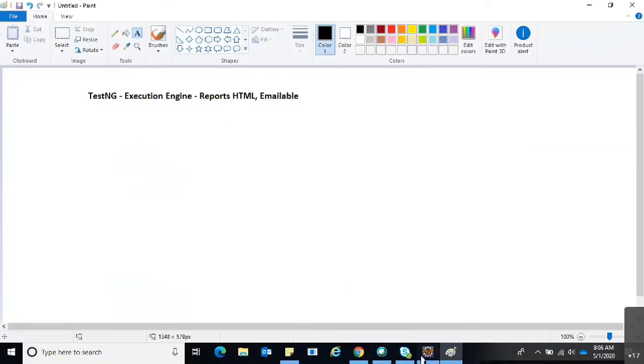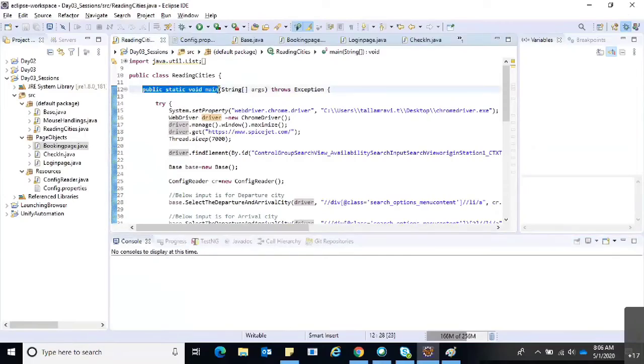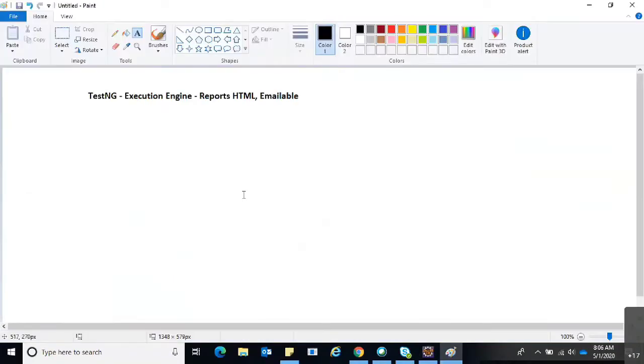So coming to TestNG, see here. For each and every project we mention public static void main, because the JVM will consider this public static void main and start the execution from this main method. It will directly come to this main method and start executing everything from it. But in TestNG, we are not going to mention any public static void main. So how does it consider, and where does it start the execution?